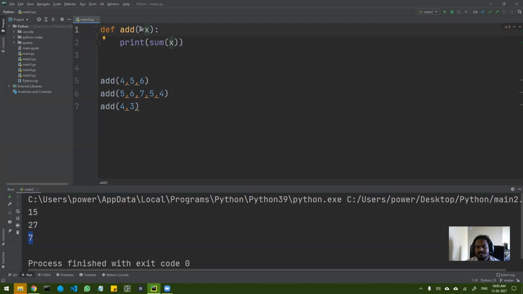Okay, so जैसे ही आप star दे दोगे उसके बाद मतलब कोई भी position पे star आएगा, उसका मतलब है कि उसके आगे जो भी जितने भी variables रहेंगे वो सब एक ही tuple में बन जाएगा, ठीक है। So let me show you another example.